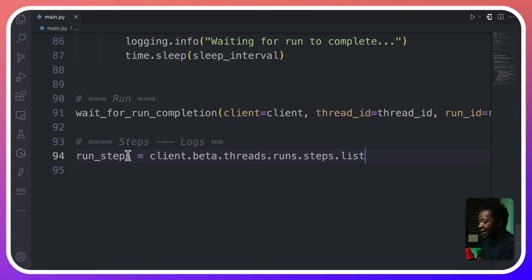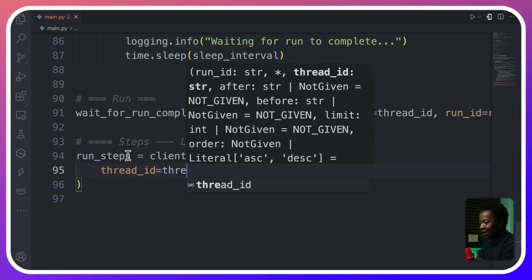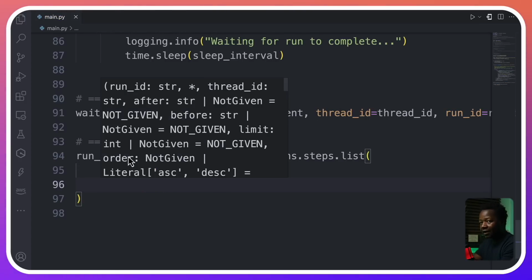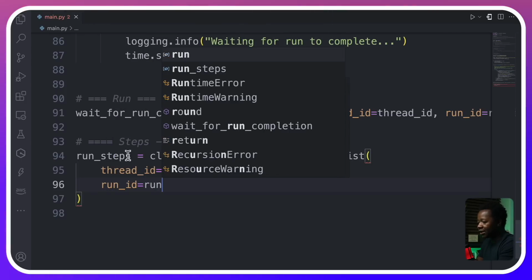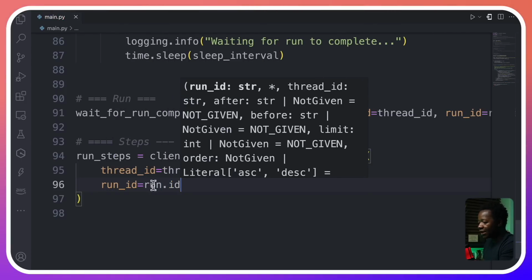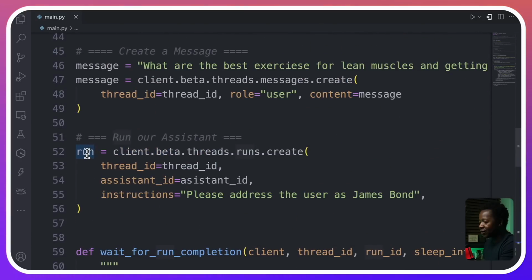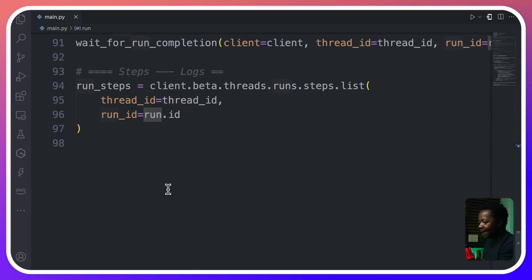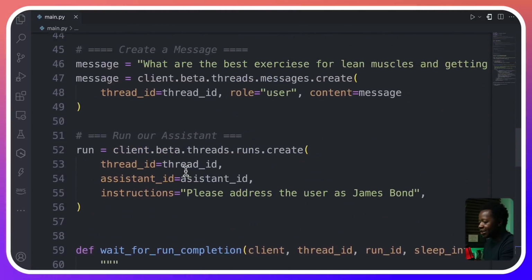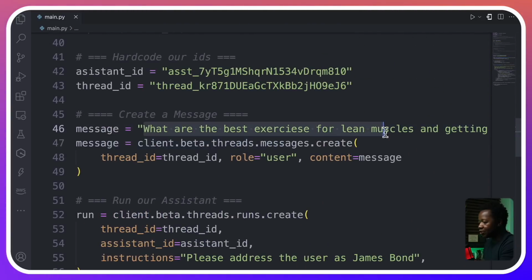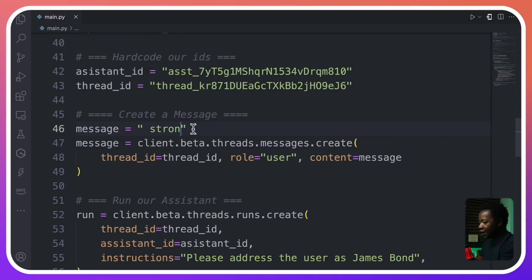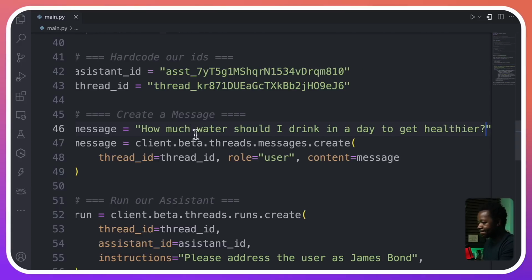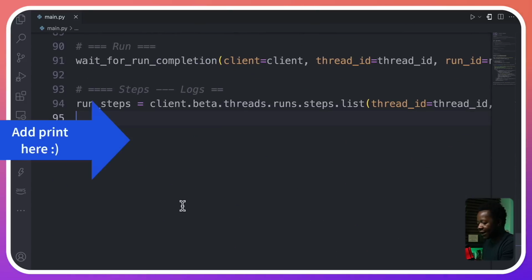So I'm going to say that list, and I'm going to pass, again, you guessed it, the thread ID, because it needs to know where I'm getting the steps from, and the run ID, which is going to be run.id. Okay. And remember this run here, it is what we created earlier here. Very important. All right. So what I can do now is change the message here that the user sends, and I can say, how much water should I drink in a day to get healthier? Okay. There we go. So let's go back and open our terminal.